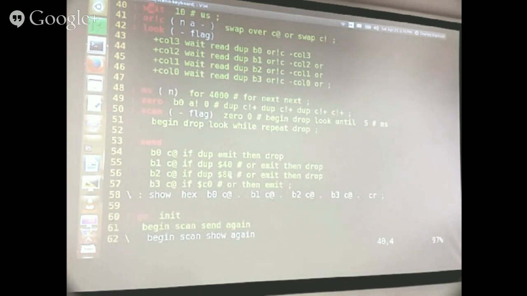Okay, so go, the main program: init, begin, scan, send, again. That's it. Notice there's no semicolon there because this isn't really a Forth compiler, it's just an assembler, and I'm not exiting. And begin again is an infinite loop. And that's it. My time is up. Any questions that only take a minute?